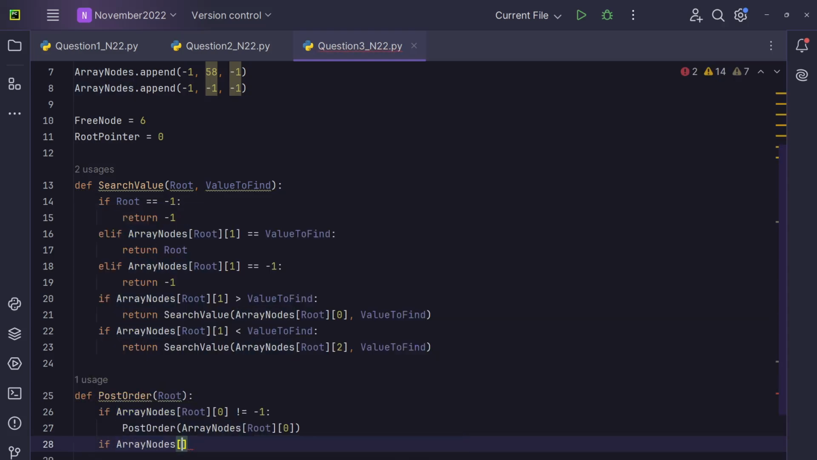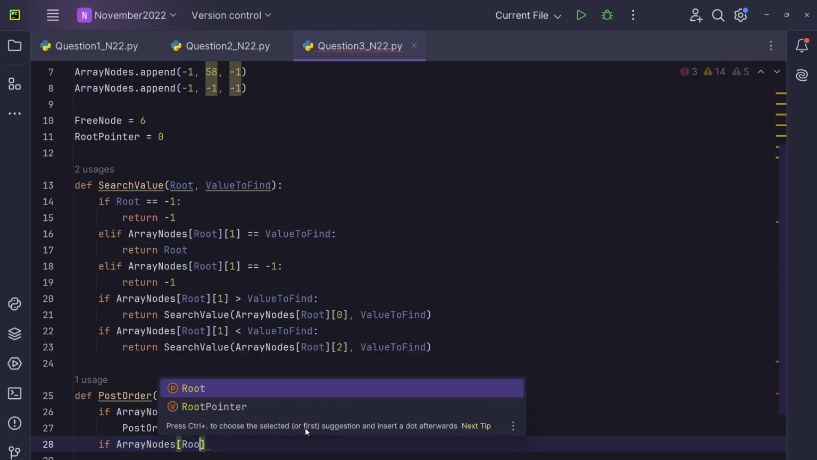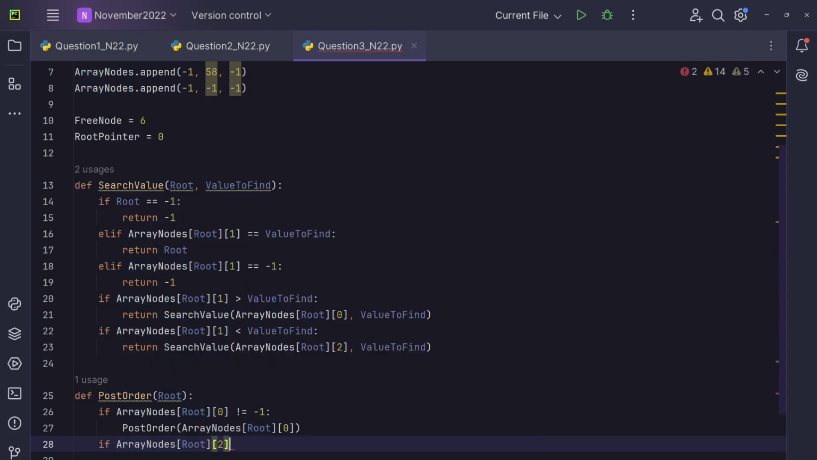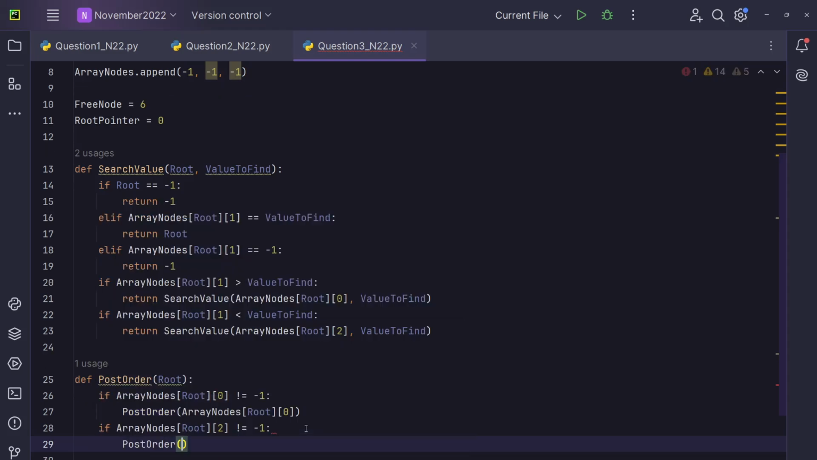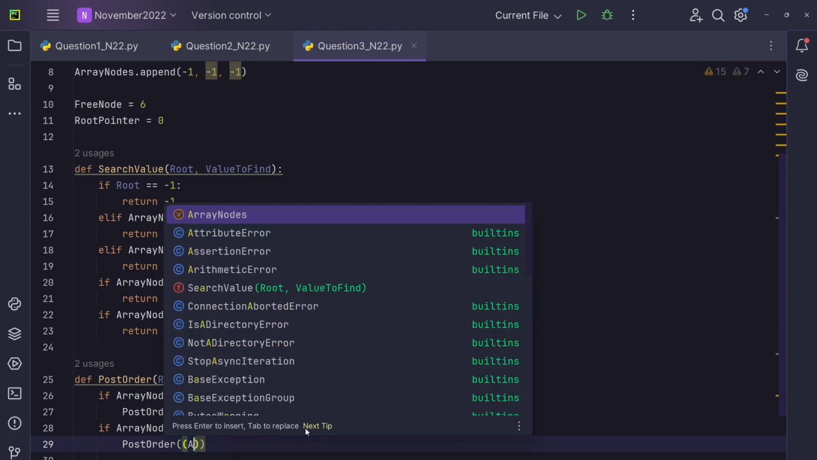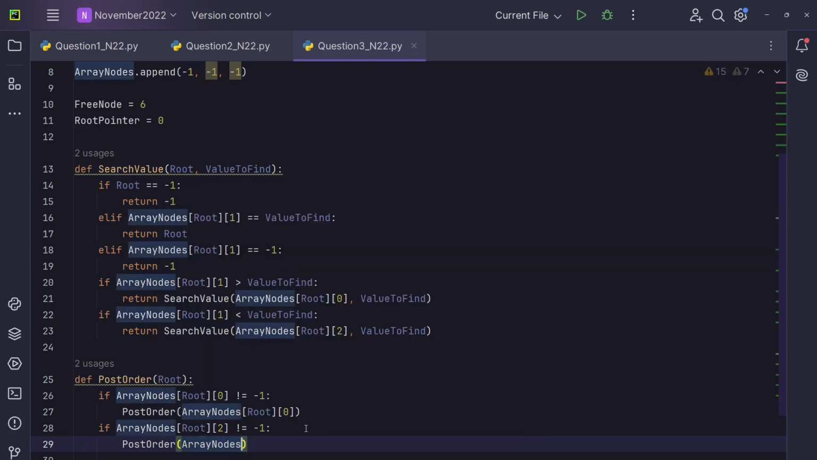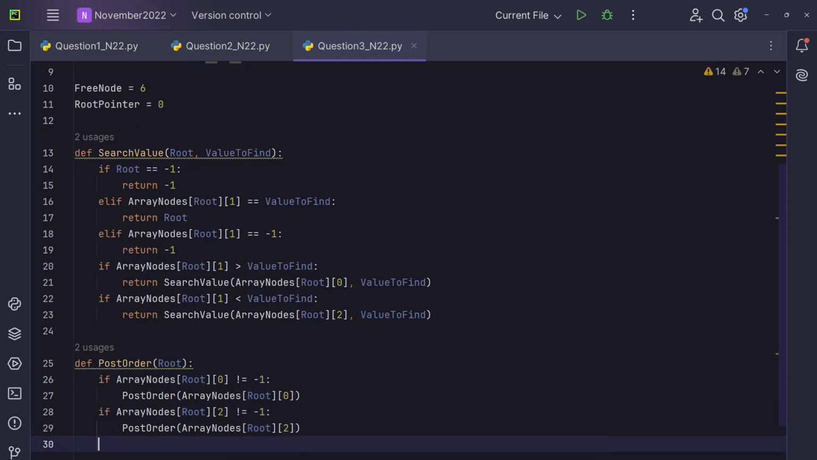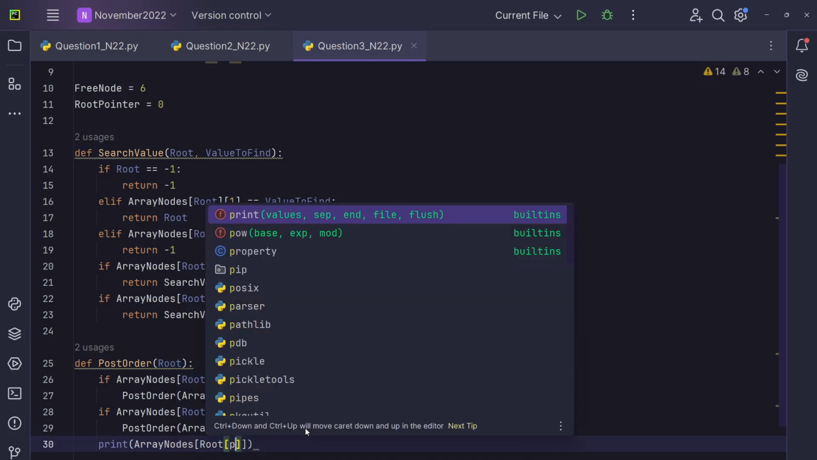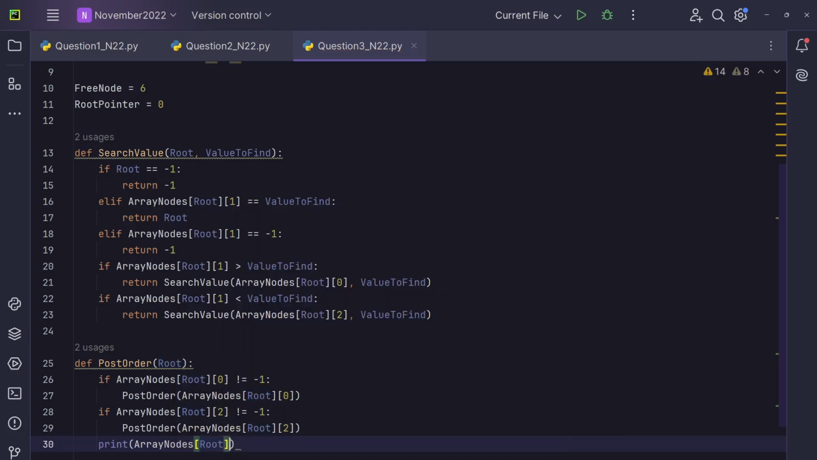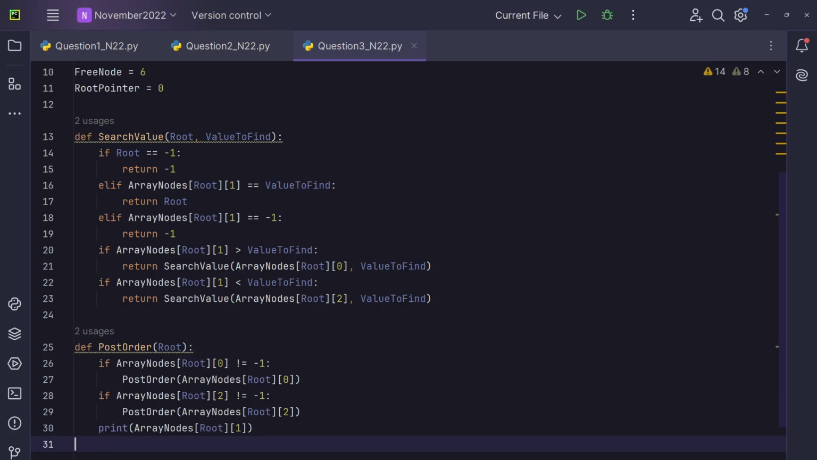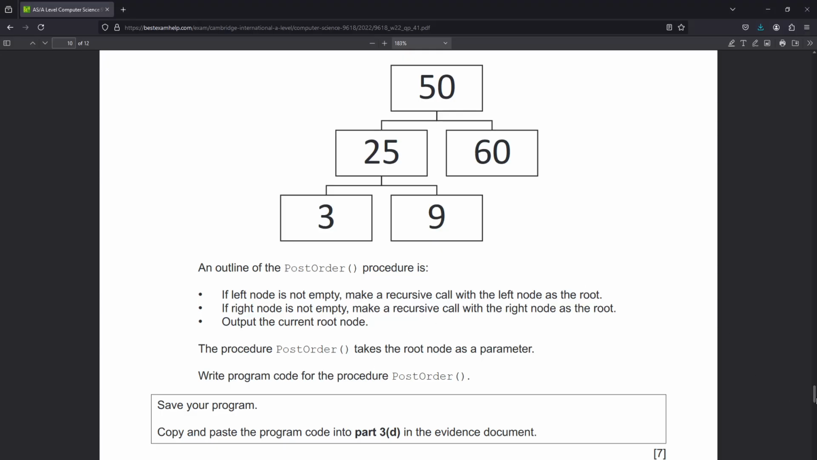Then we want to go ahead and visit the right node. Okay, and you should be studying these algorithms as part of your syllabus. So then we're going to go for another post order traversal with array nodes root 2. And then once you have visited all those, we just need to print array nodes root 1. Okay, so that's it for post order.